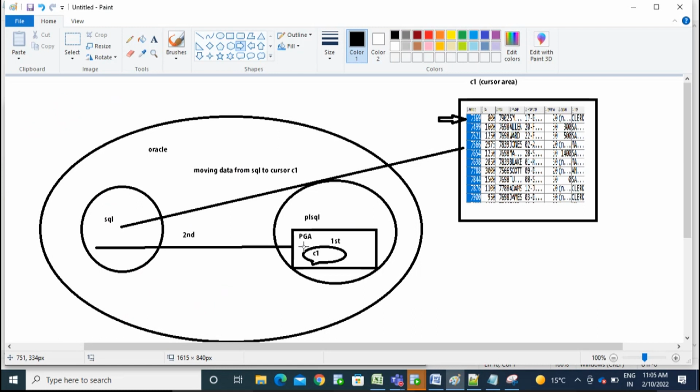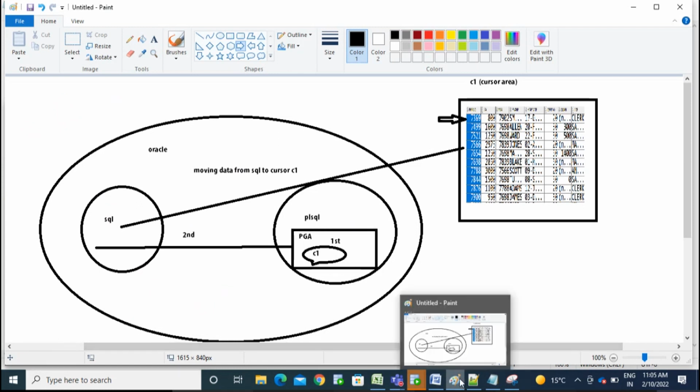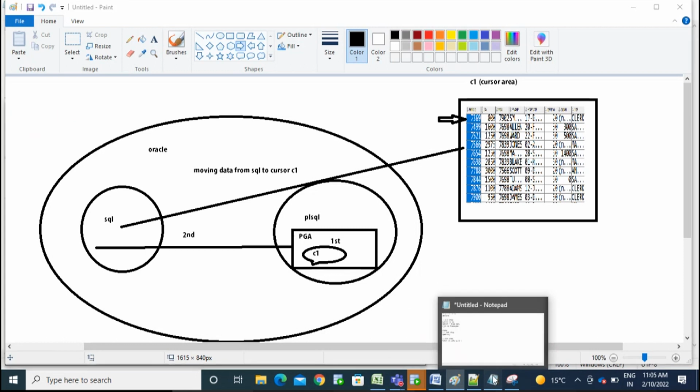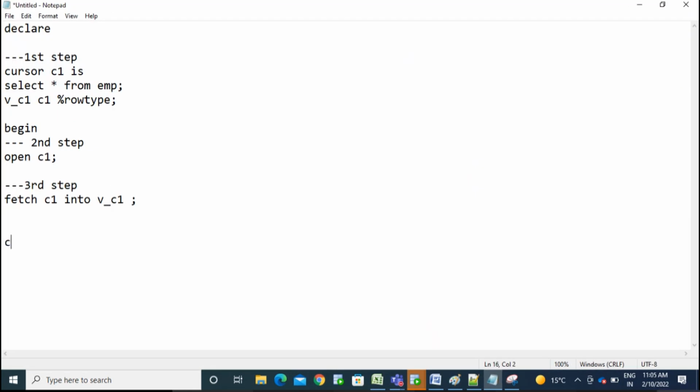Okay, so to give it back to the PGA, we need to use the close C1. So close name. This is like the fourth step.